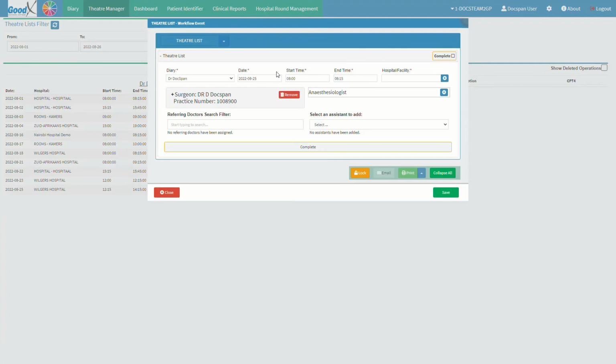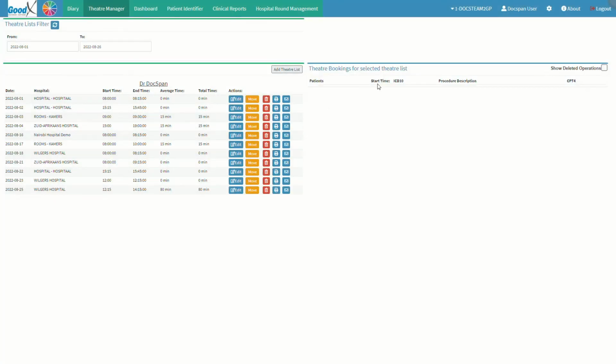The Theatre List Work Overflow event screen will open. For more information on how to add a theatre list, please refer to the Create Theatre List Step 2 user manual linked in this video's description.